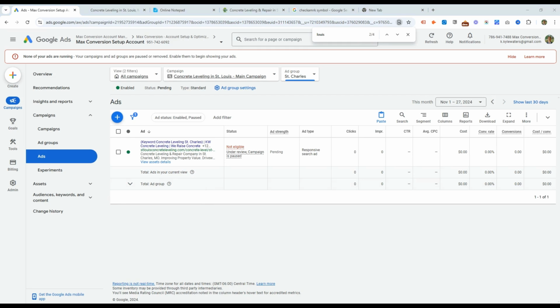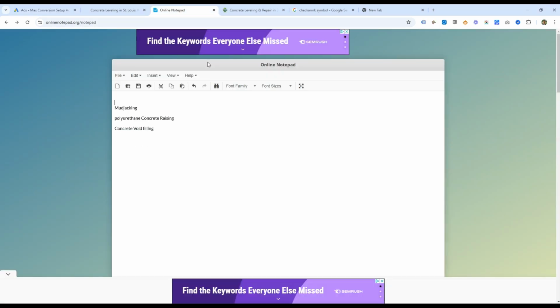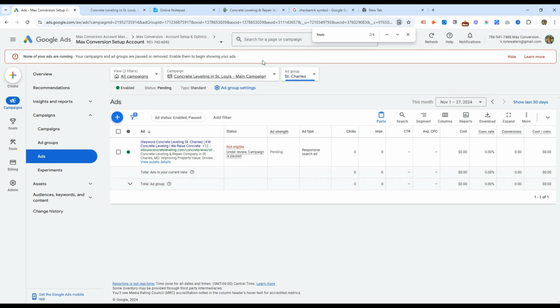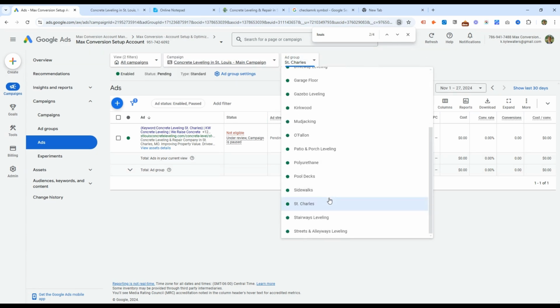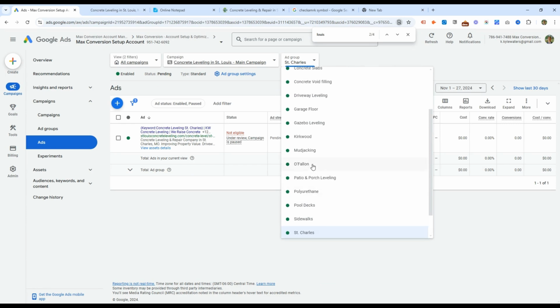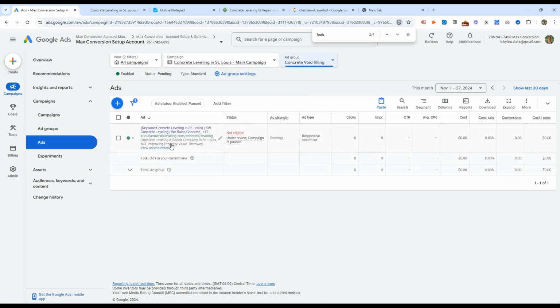All right, guys, so we have completed all the different ad groups here. Now we're going to jump into mudjacking, polyurethane, and concrete void filling. Let's do concrete void filling first and then jump into the other two because they're more similar to each other. So let's go to the concrete void filling ad group.